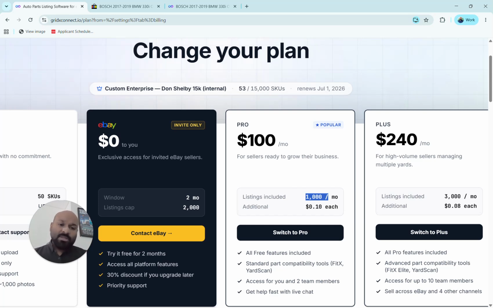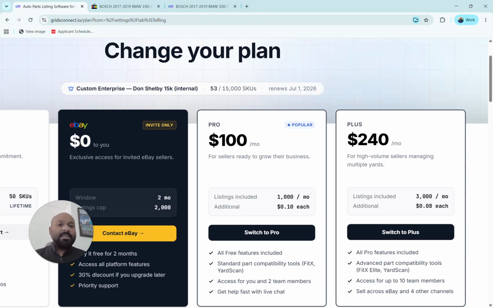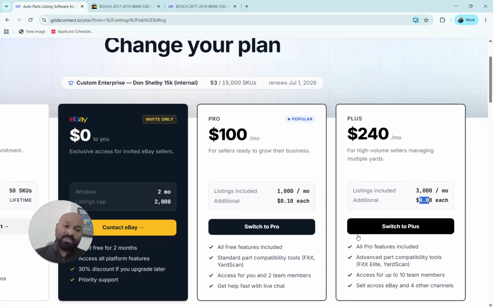The moment you go 1,000 above in a month, it charges you on a pro rata basis of 10 cents. I don't think there is any listing service cheaper than 10 cents, I would say, right? So it does not stop or limit any sellers who want to do more than 1,000 in a particular month. They can continue doing that. They will just be billed for the overages the next month. The Plus plan is the same idea, but the per SKU cost is lesser and the per month limit is higher. So 3,000 and overages go at 8 cents per SKU.